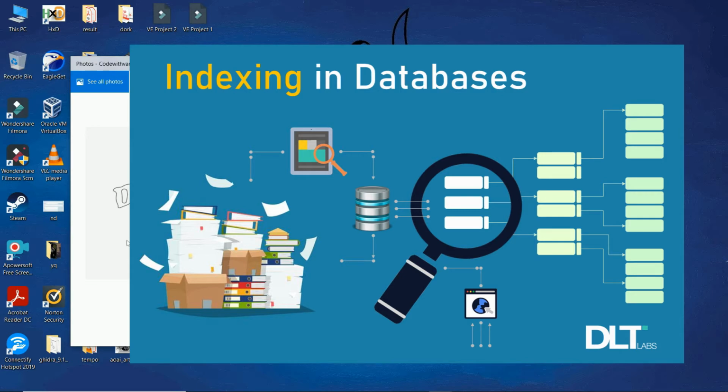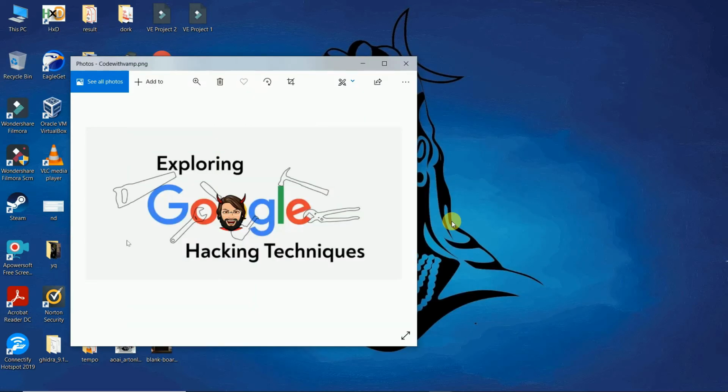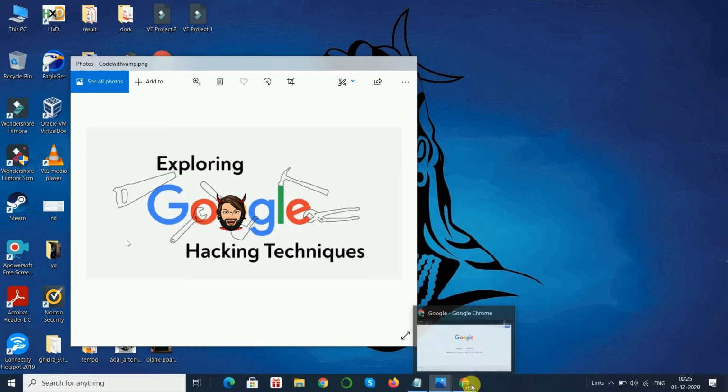If you are from a computer science background, you may have heard about this term indexing in database management systems. If you have not heard about it, don't worry, because I'm going to give you a little bit of an idea about this indexing thing, so that everything gets clear in your mind regarding this Google Docking method. So for proper understanding, let us go to the source itself, that is Google. Let's open Google and see.